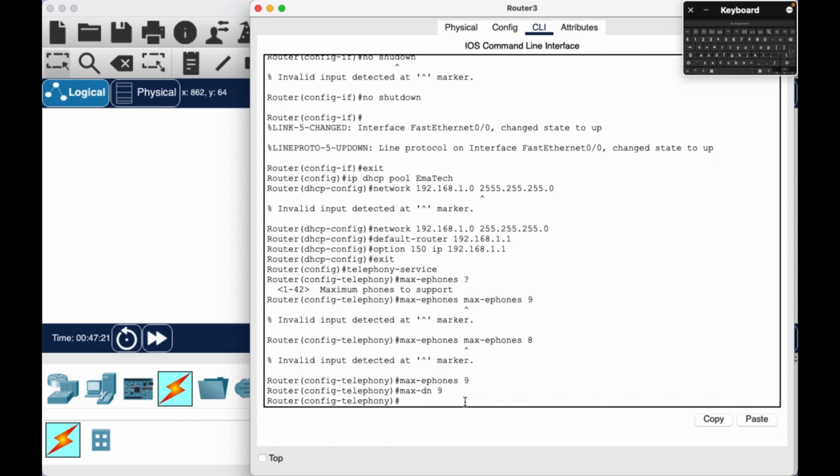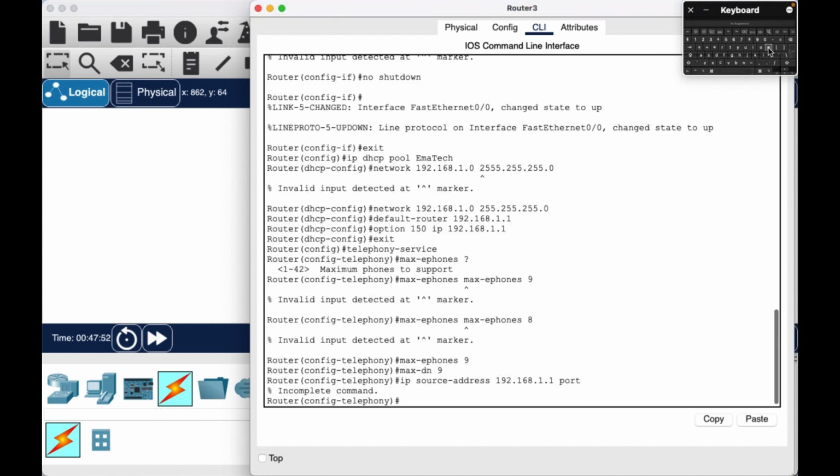Then the IP source address will be 192.168.1.1. This is port. All right. Incomplete, come on, what's happening?